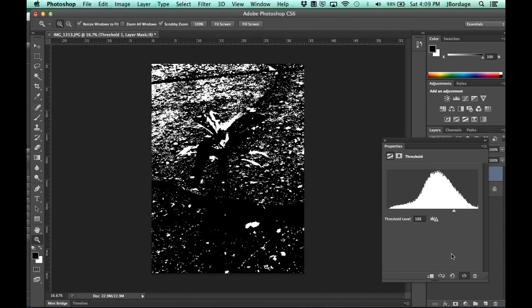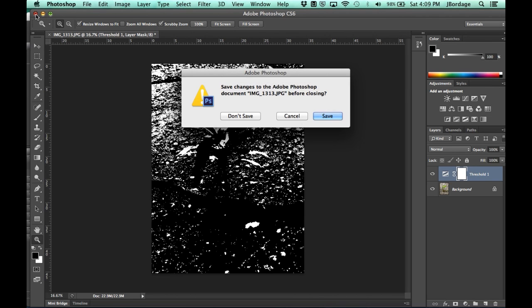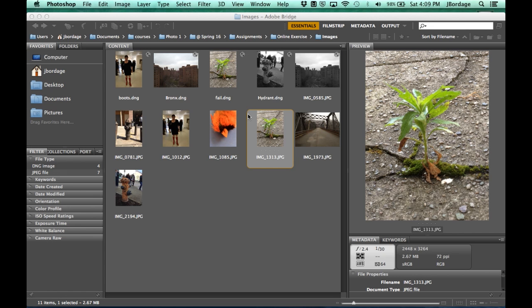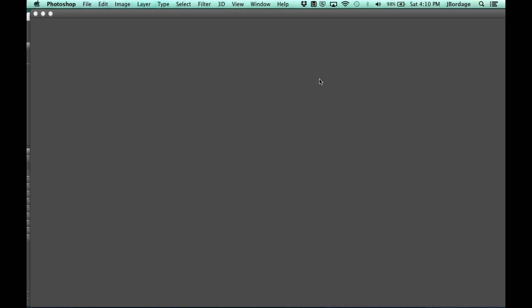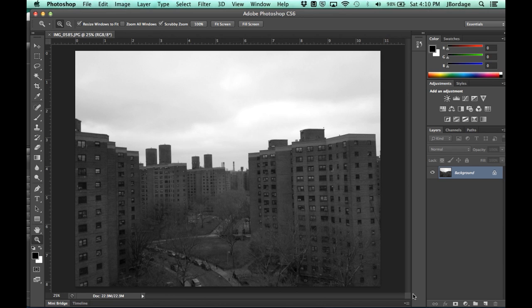So not every image is going to work for this. So what I would suggest you do is try a few and try to get ones that work better. I'm going to turn this off. Don't save, obviously, because that one didn't work. I'm going to go to a black and white image. I'm going to double click on that. I'm going to hit Open Image, and we're going to try threshold on this.